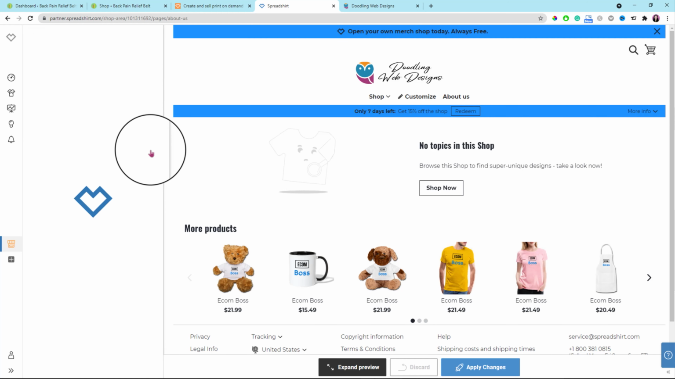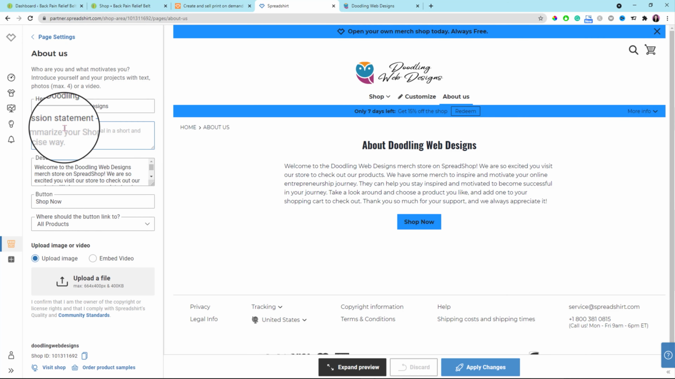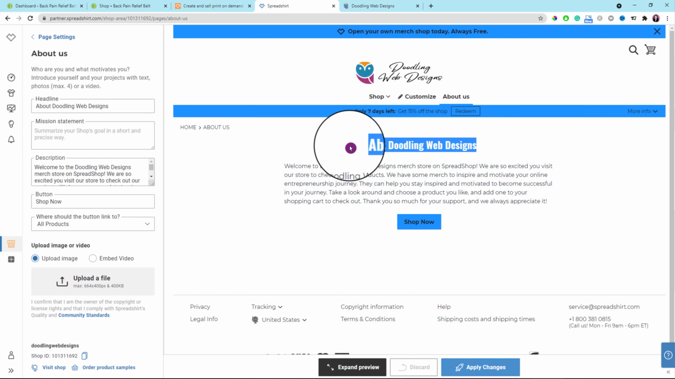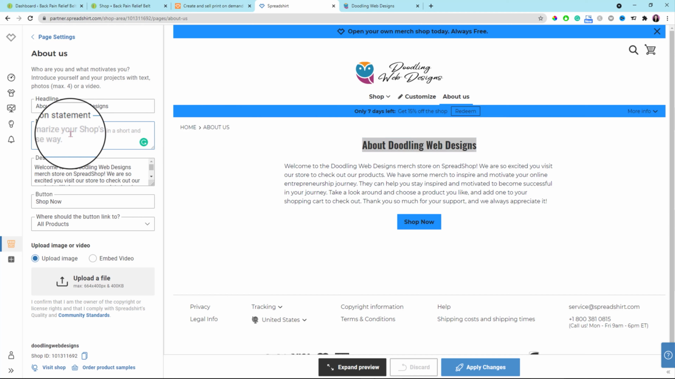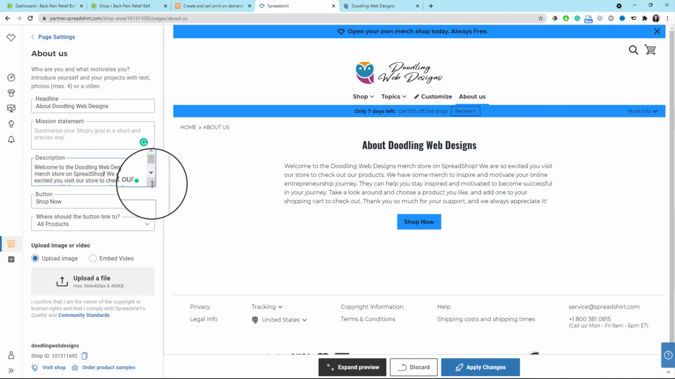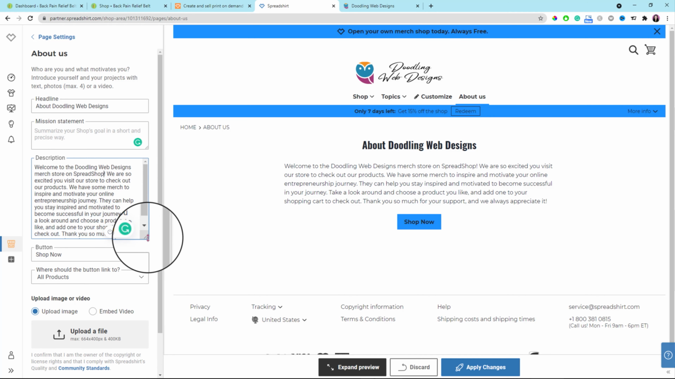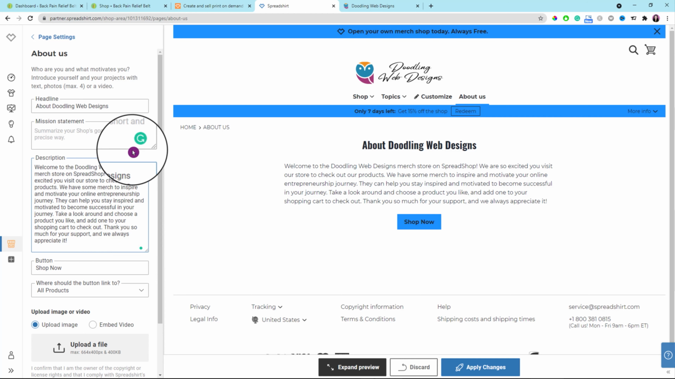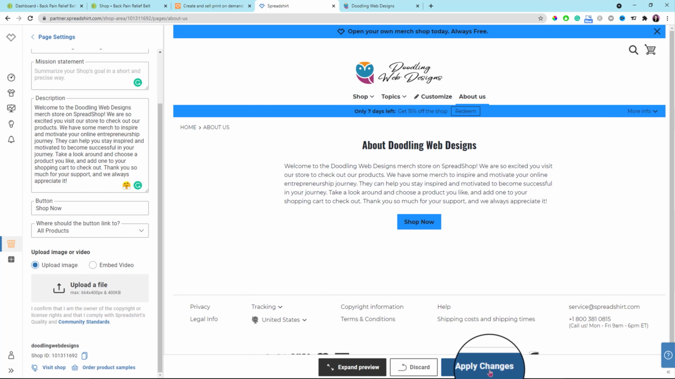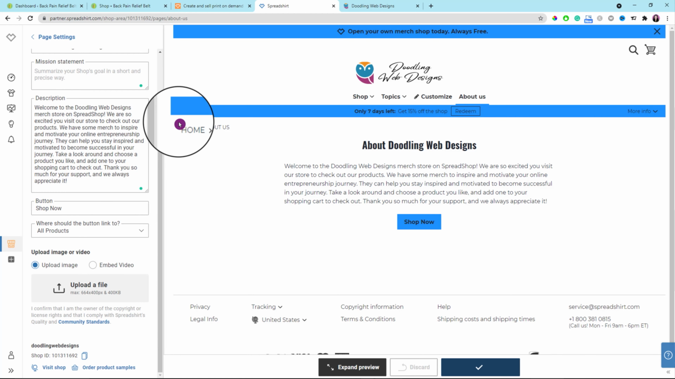Scroll down a little bit to select About Us. Add a headline and description to tell your customers who you are and what motivates you. You could introduce yourself with text, photos, or video. You could change the text of the button and set it to what page you want your customers to land on after clicking the button. Once you're happy with everything here, just click the Apply Changes button at the bottom.